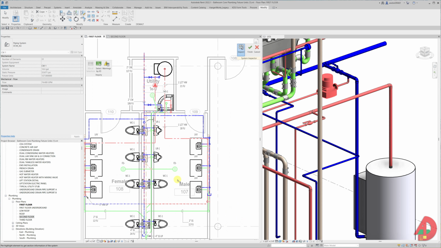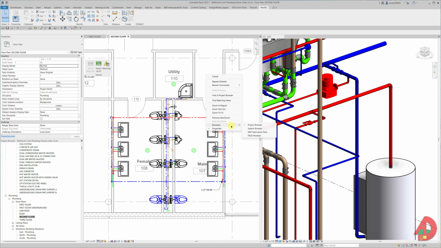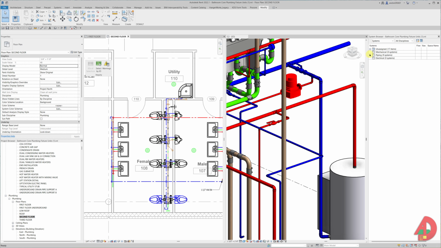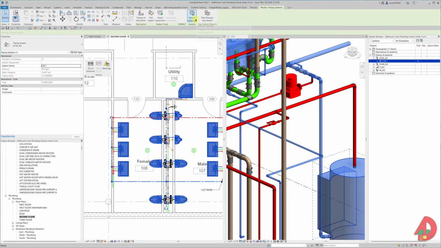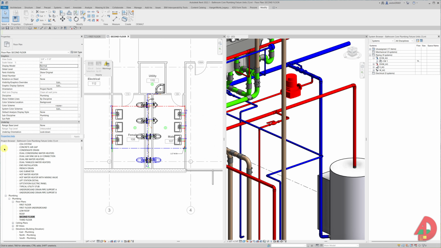If I want to see a chart with all my systems from a project, I can right-click and go to Browsers and then System Browsers. This will open this side window and my systems should be under piping. System Browser displays a list of all the components in each discipline and system in the project. For example, here I have cold water 1 and there is various information I can pull from here, and also I can manage all my systems I have in the project.